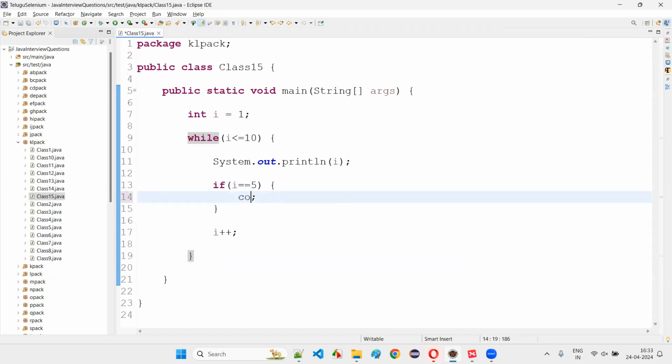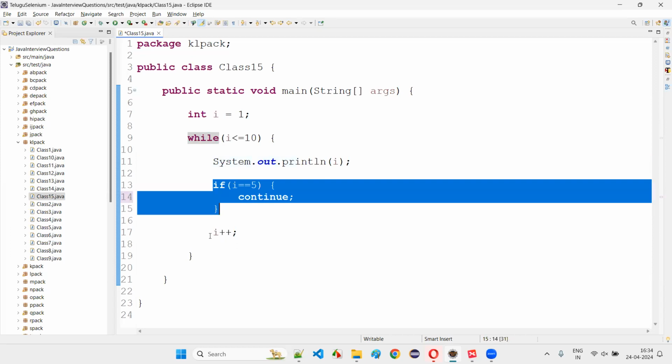Right? In place of break, if I put continue here, what will happen? Let's see what will happen. So with I equal to 1, 1 less than or equal to 10 is true. 1 will be printed. It's not equal to 5, so the continue statement will not be executed.